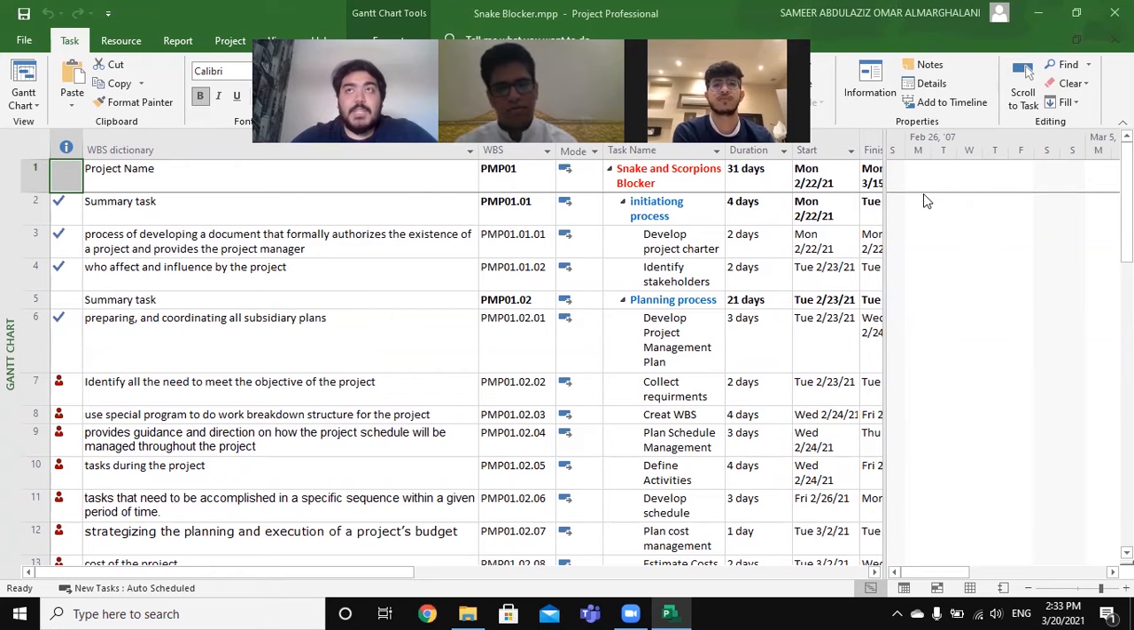These are all the features of MS Project, and there are more, but I don't want to talk about them too much. So now we want to move on to my friend Faris to talk about our project charter in a few minutes.